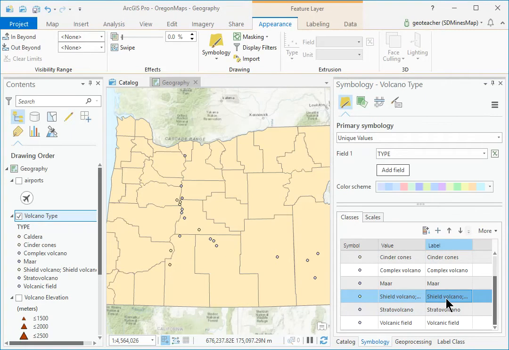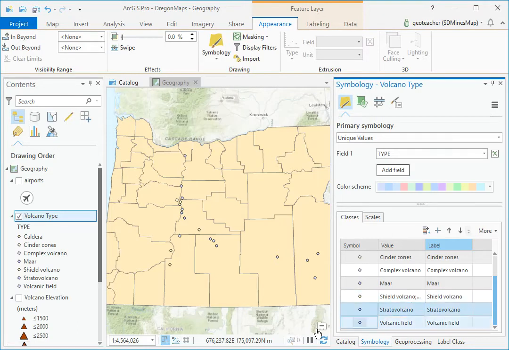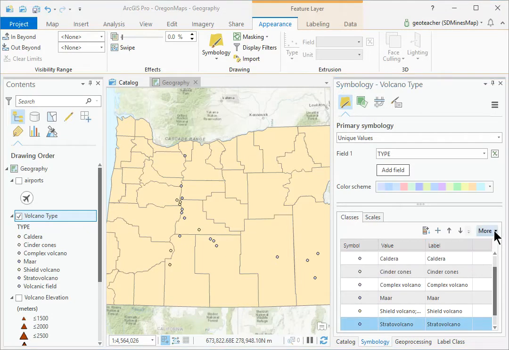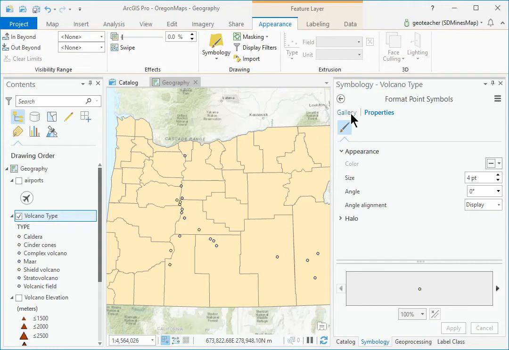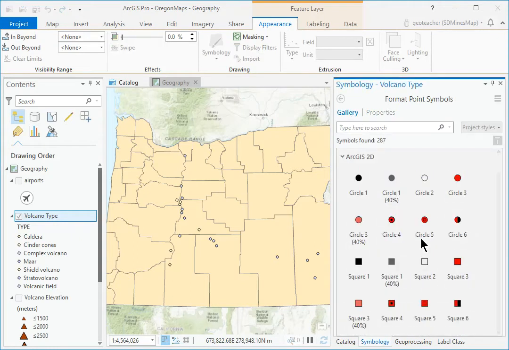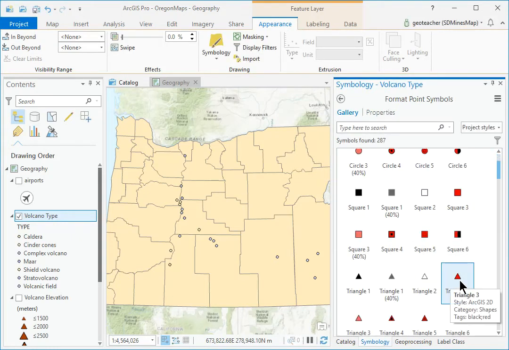Click in the label box containing the double entry. Edit it to simply Shield Volcano. And click Enter. Click More and choose Format All Symbols. Click the Gallery tab and set the symbol to Triangle 3.